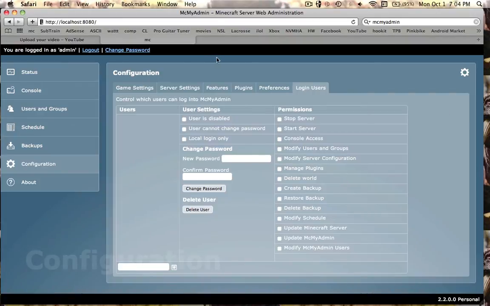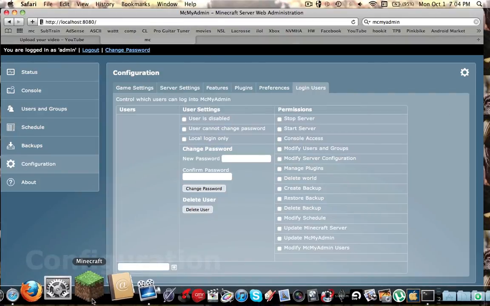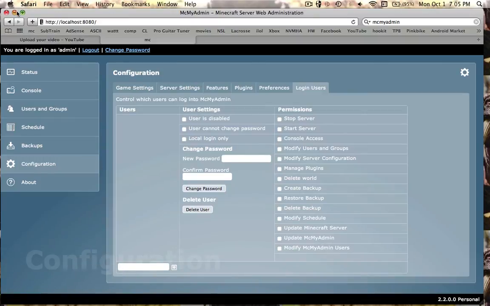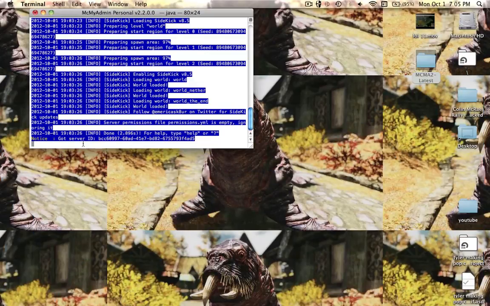So after that, all you do is go to your Minecraft and type in localhost in your server IP, and you will be on your Minecraft server. Then go back to Terminal and type in op, space, your name, whatever your name is, enter, and it will op you, so you have full control of where your spawn is and can start making your server.